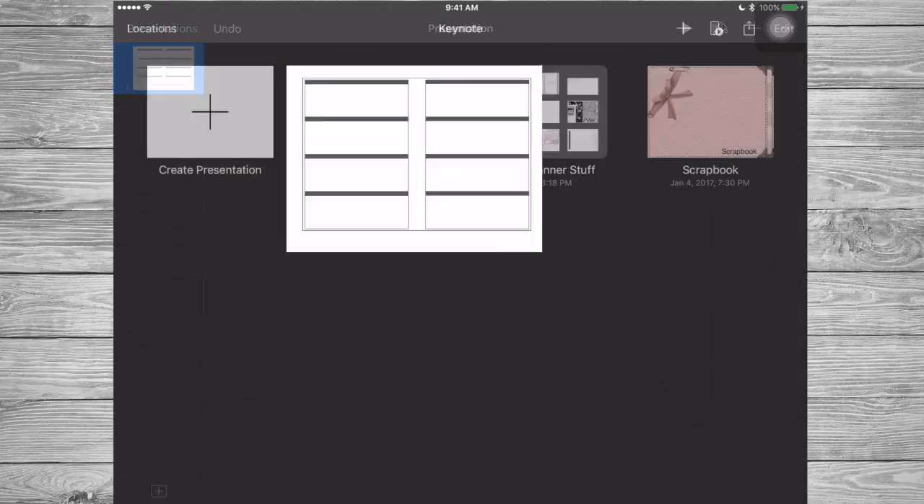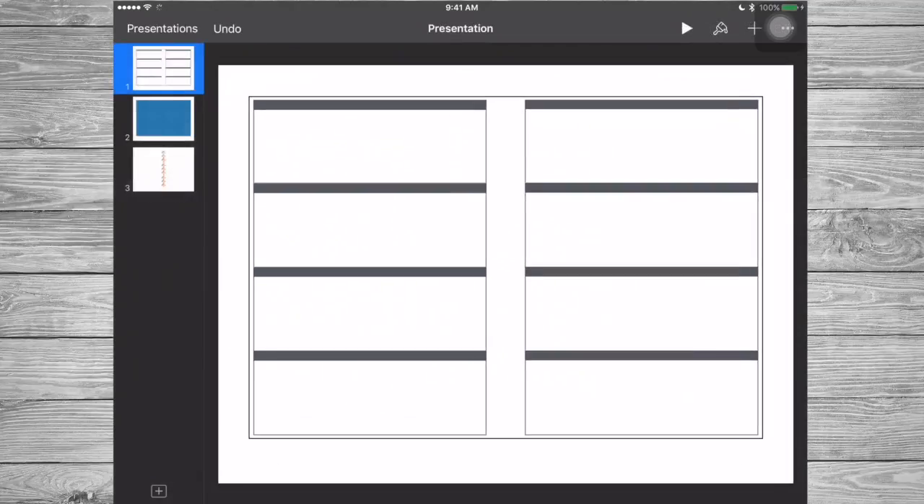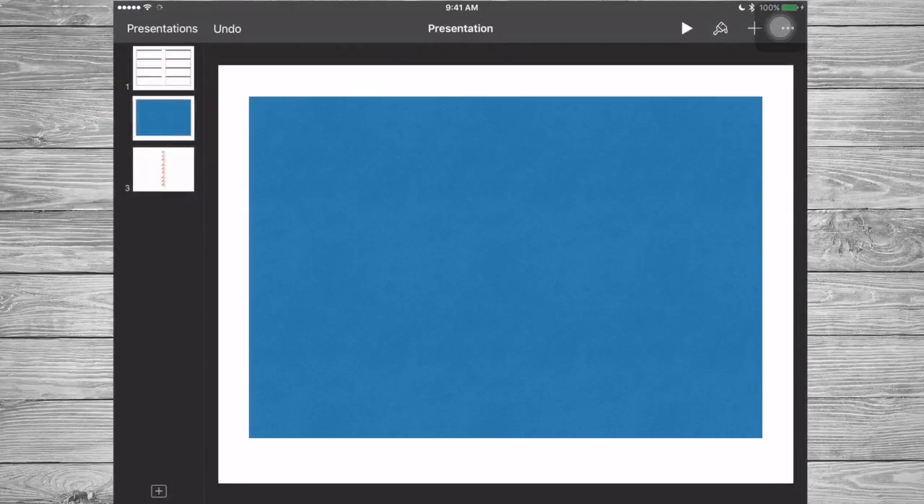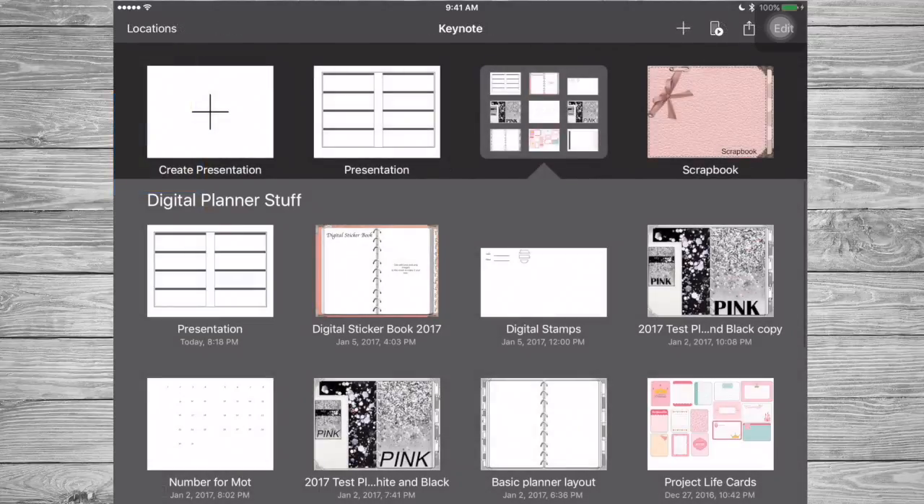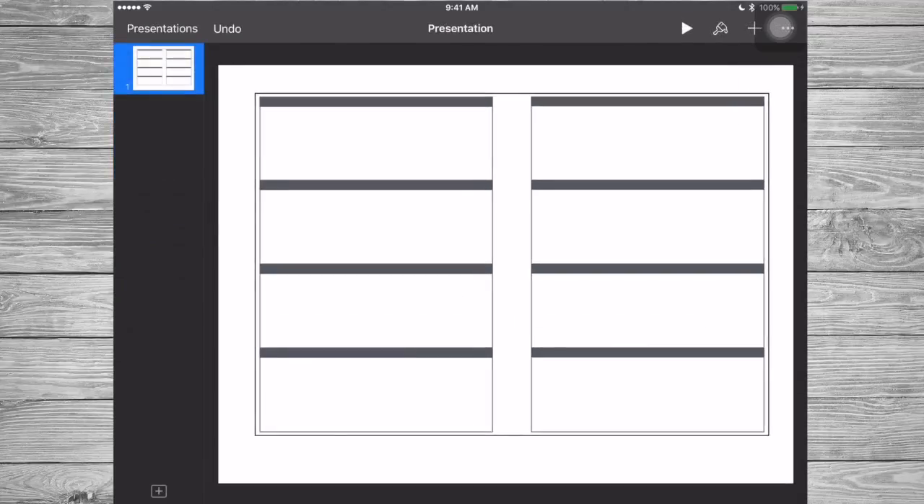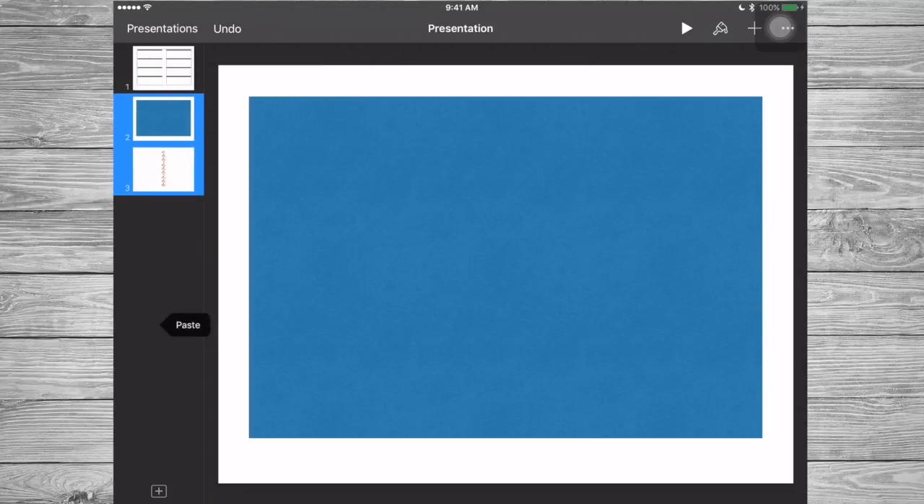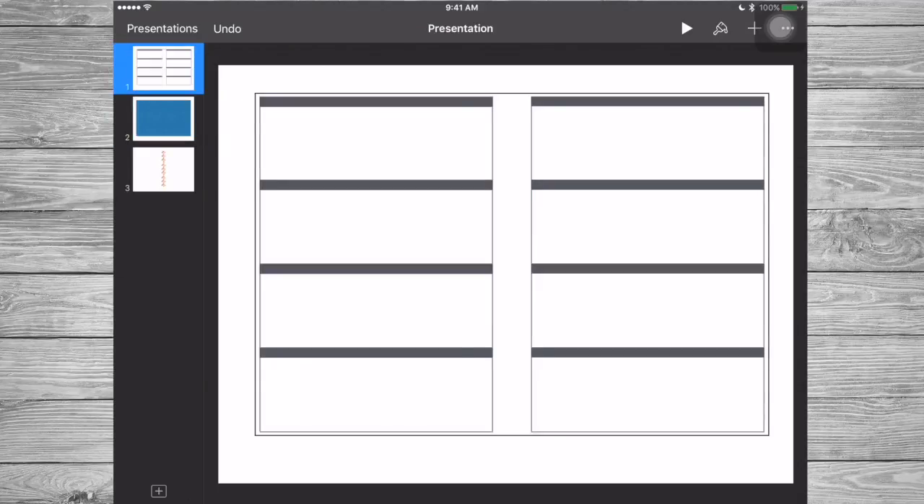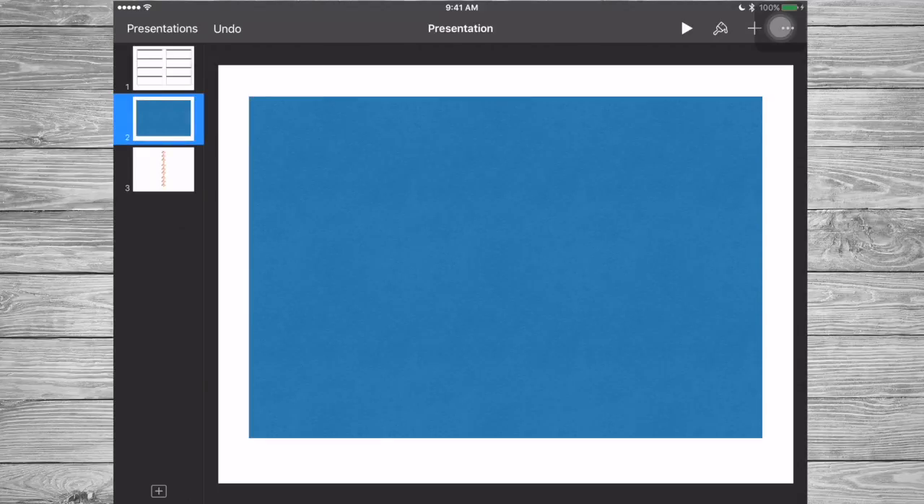And also I forgot to grab this one and this one. So what I'm going to do is just copy those, go back to my other presentation, and I'm going to tap on the side where it has my planner and hit paste, so it will paste both of those slides that I copied from the previous slide or previous workspace, whatever you want to call it.